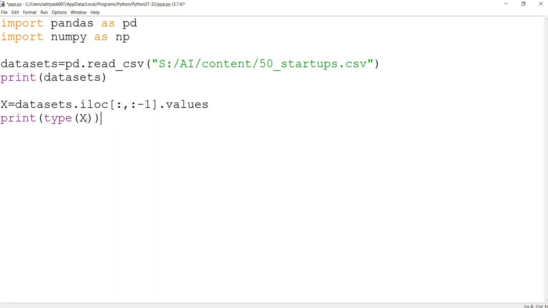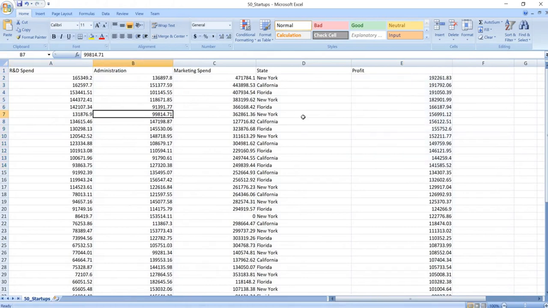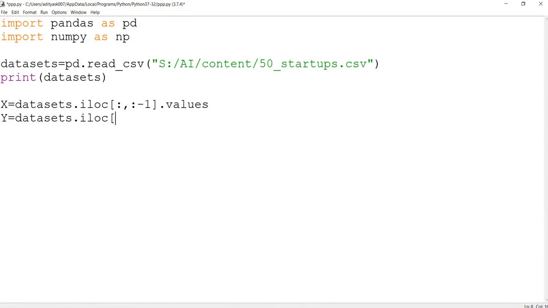Okay. So that is how you use your NumPy array. Then you have dataset.iloc, which is used to select the last column. So how do you select the last column? The columns are 0, 1, 2, 3 and 4, so you need to select the fourth column. Colon comma 4 will select the fourth column. Dot values will give you the values it is taking.